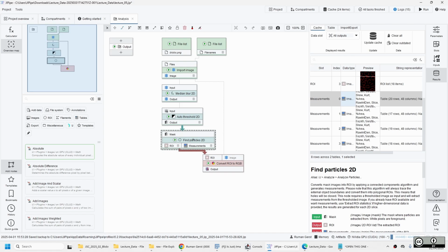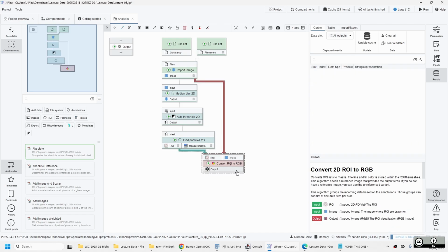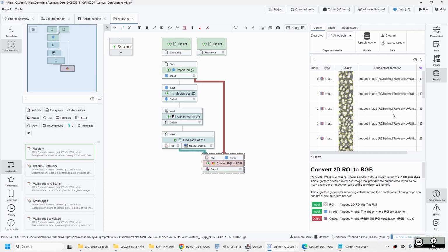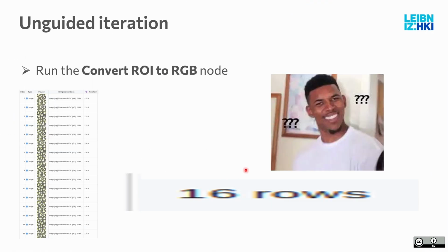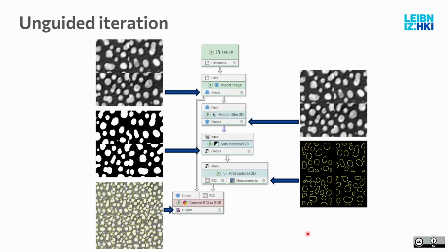Now we run the convert ROI to RGB. And now it will be very interesting. We suddenly have 16 images that come out of that. And this I have to talk about. We are confused. So the unguided iteration has some limitations. So let's analyze. I made a diagram of that.